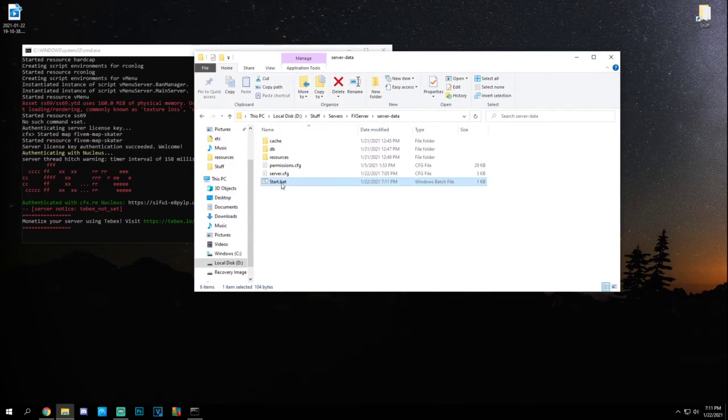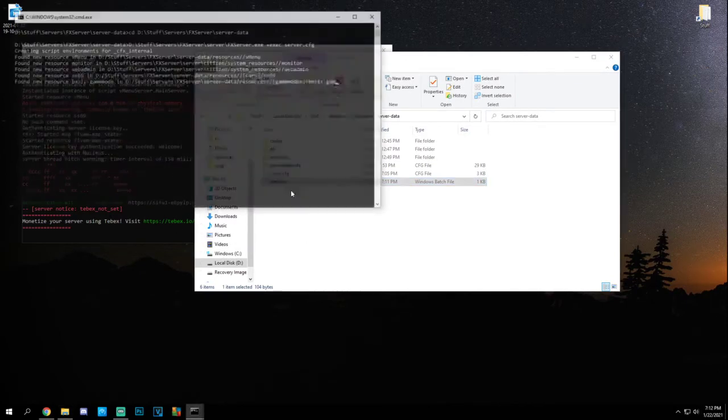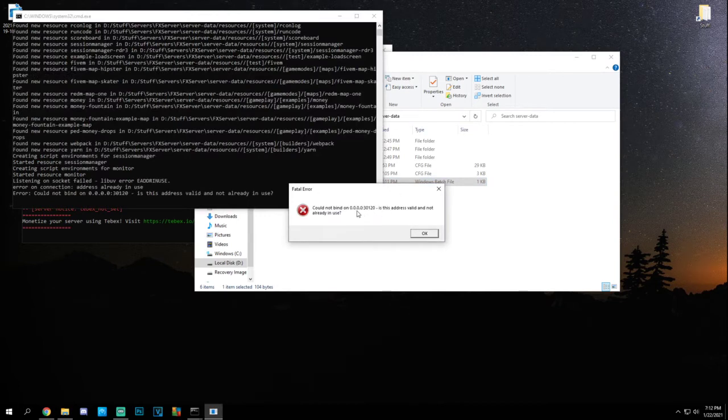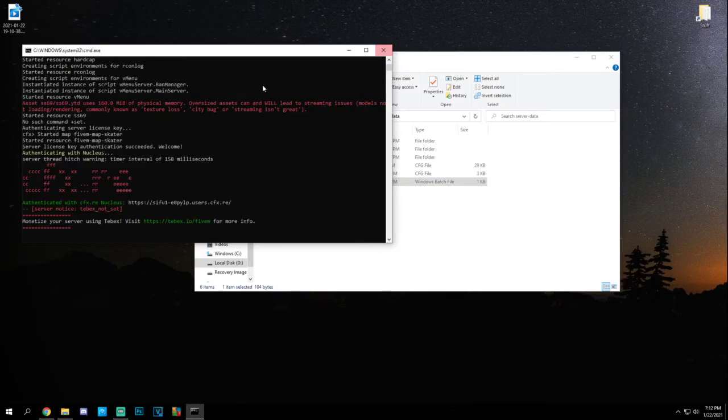Let's say you get this issue right here. We're going to keep this open so I can duplicate the issue. And we start the server again. It'll instantly come up with this saying, hey, couldn't bind it because it's already in use. Meaning that exactly, it's already in use with the program. So one thing you have to do is make sure you only open it once.